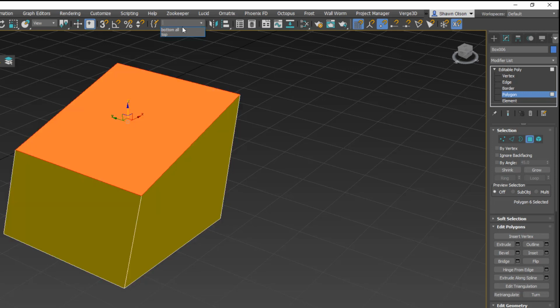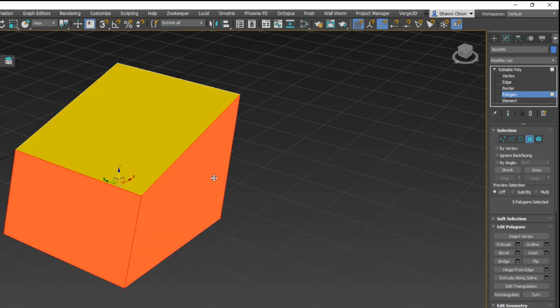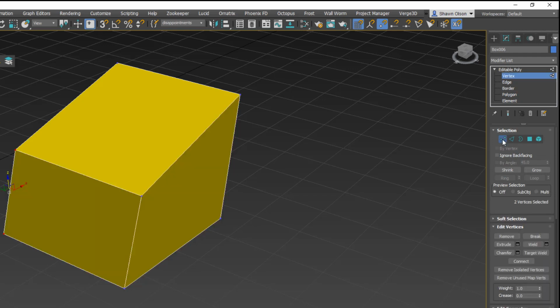One caveat, if you change the topology of this object by adding new faces or vertices, you invalidate your named selection sets. So it's something to be aware of. But anyway, if we go back to vertex sub-object mode, I still have those, and you can see I can go to my favorites instead, or vice versa.